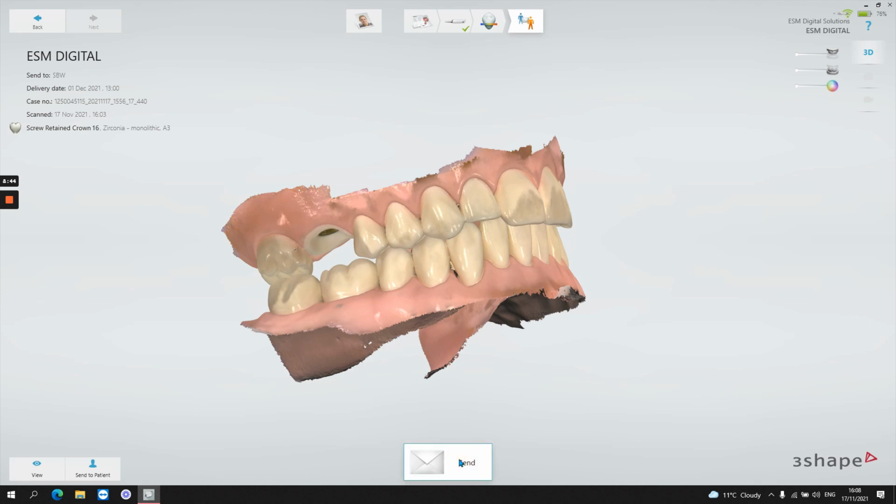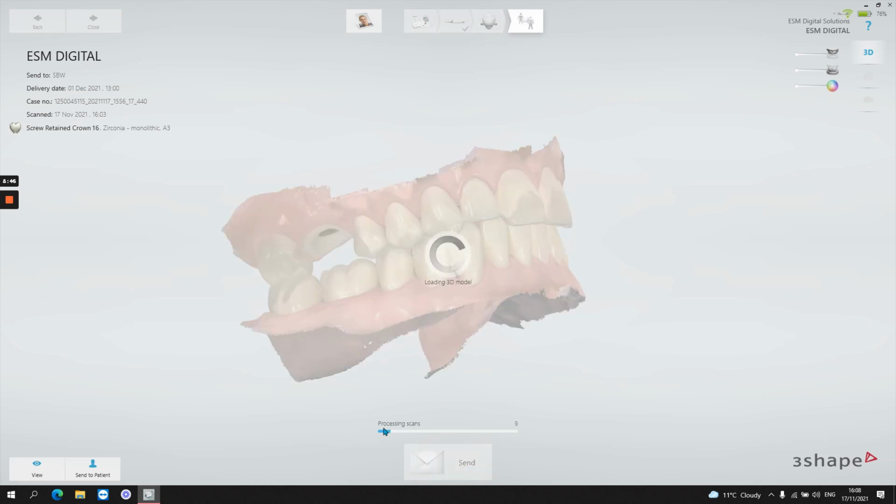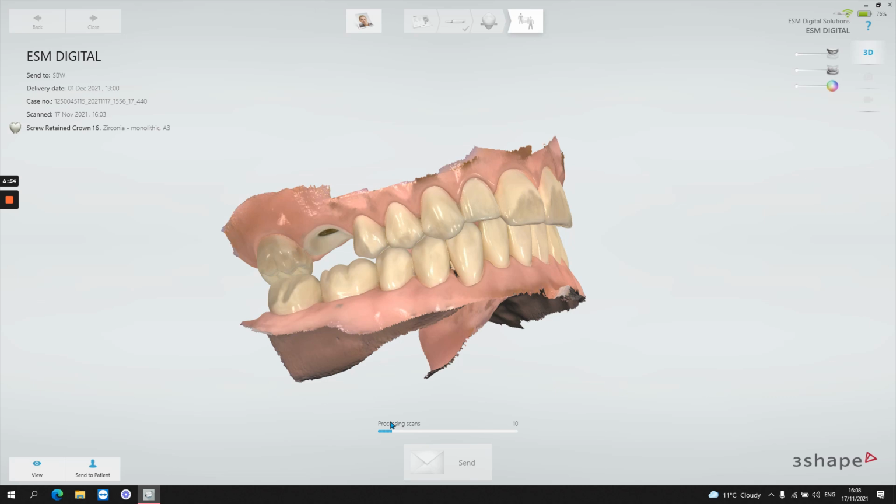So we click on the send button. Software will post-process the data, which is generating the finalized images, which are much smaller in size but much finer in terms of detail, and then that will be sent through the 3Shape Communicate platform through to the lab in question.